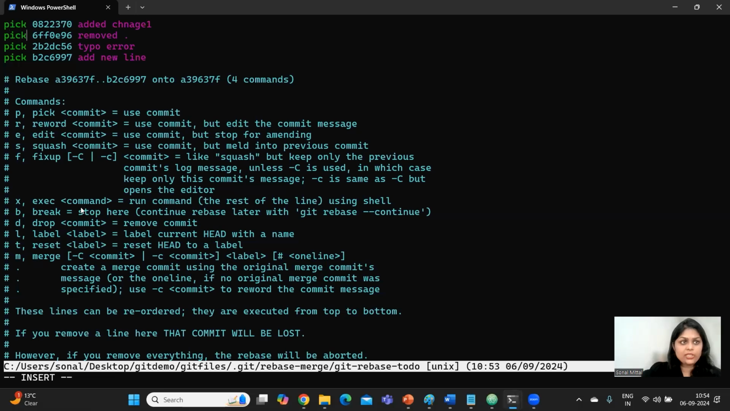And I'm going to change it to squash. So squash is like combining multiple commits into a single commit. The first one remains the main commit where we are going to merge other commits into it. Squash. Okay.